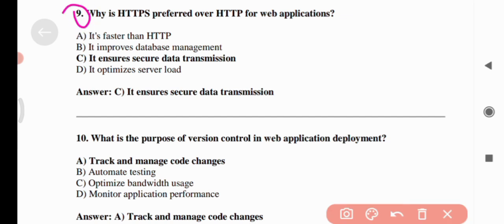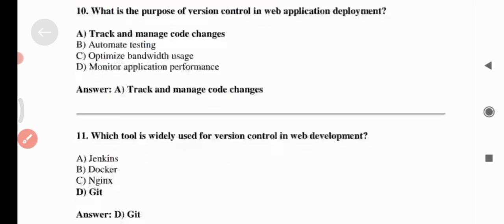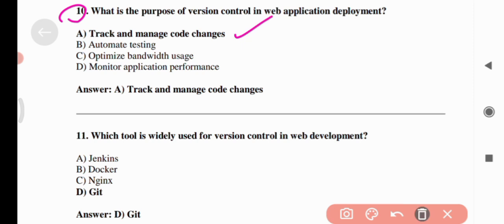Why is HTTPS preferred over HTTP for web applications? Option C. It ensures secure data transmission. What is the purpose of version control in web application deployment? Option A. Track and manage code changes.